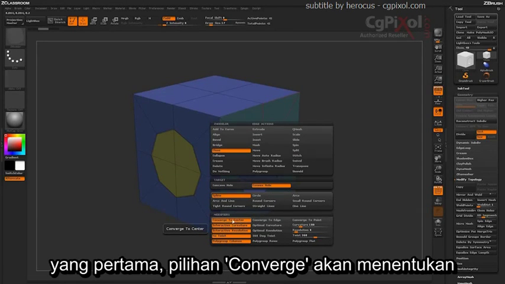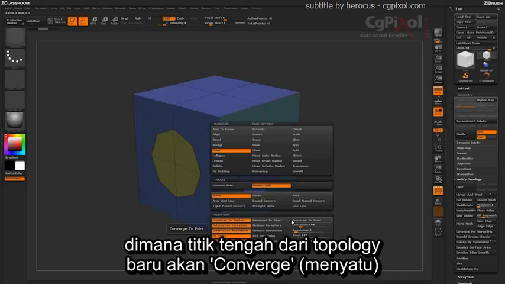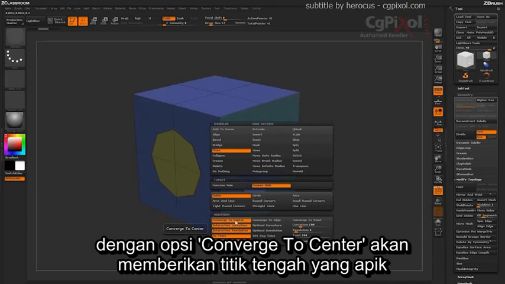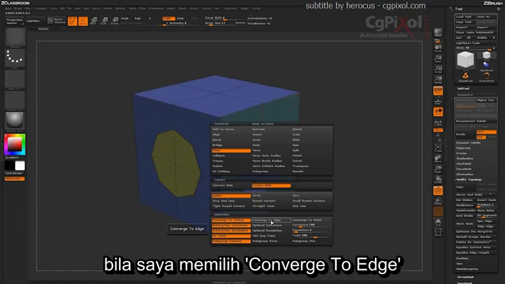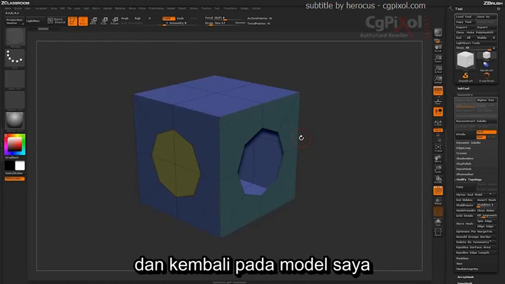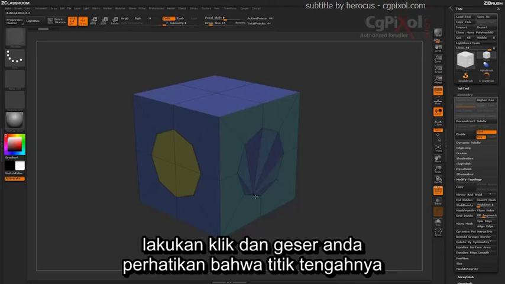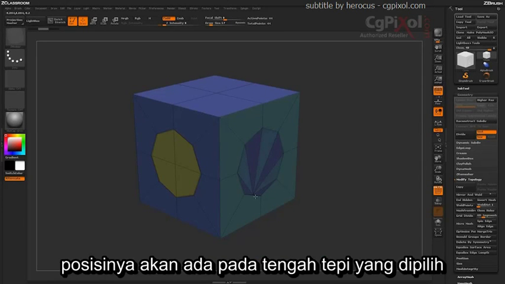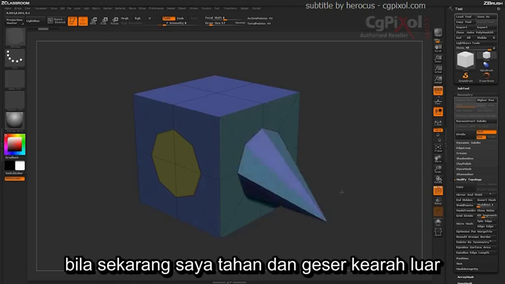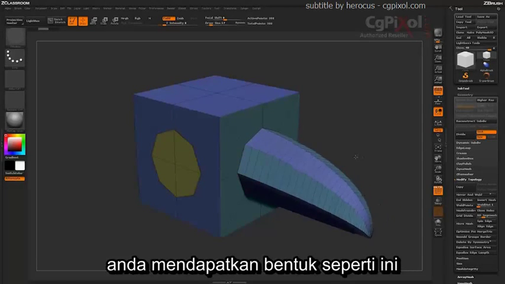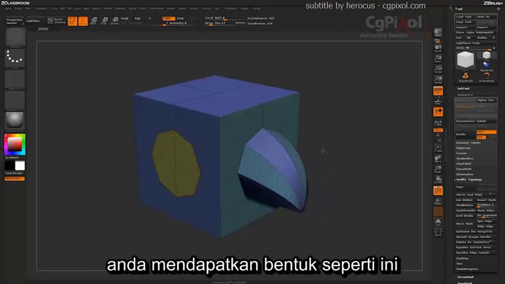So these first ones, the actual converge options here, are going to determine where the actual midpoint of this new topology is going to converge to. So converging to center is going to give you that nice center point. But if I select something like converge to edge, and now go back to my model, and now if I hover over an edge and simply click and drag, you'll notice that that midpoint is now going to be positioned right in the center of the selected edge. So now if I hold and drag out, you'll end up getting a shape like this.